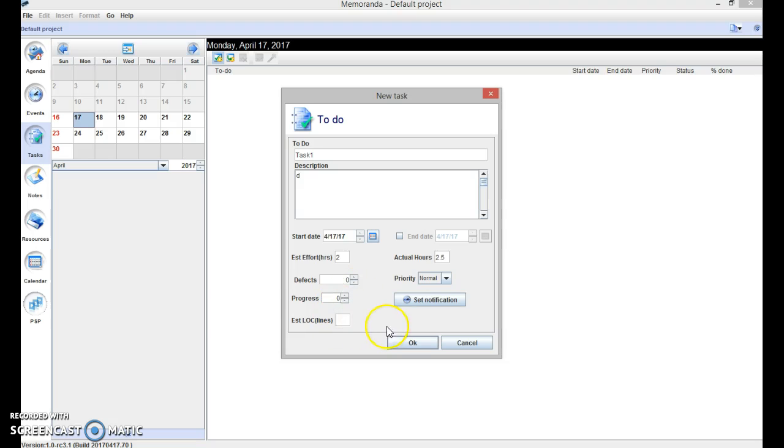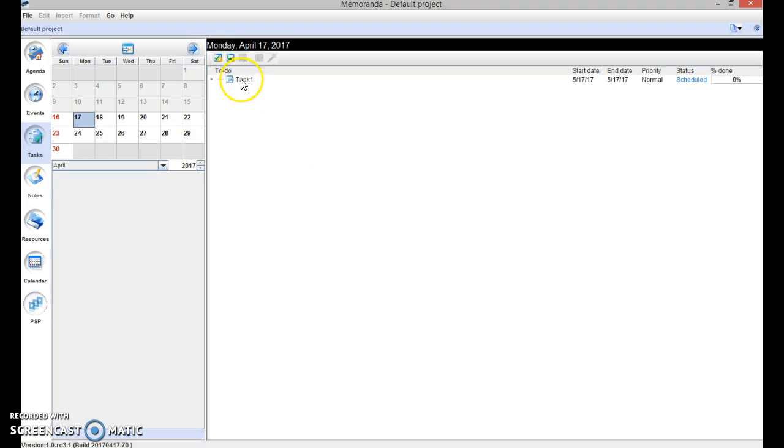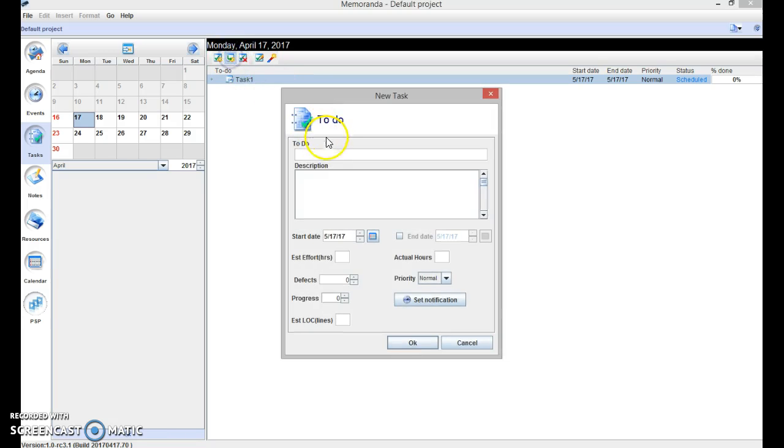I can also track estimated lines of code. Let's call it 10. Estimated lines of code contribution was by Craig Smith. If I say OK, I can also add a subtask here, task 1A, and put some actual hours in of 6 and more defects.